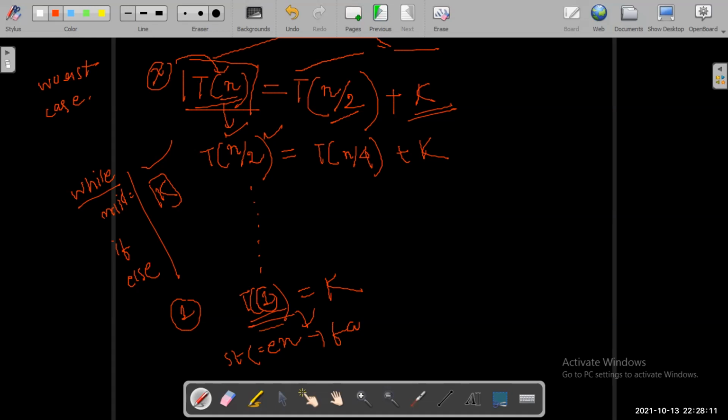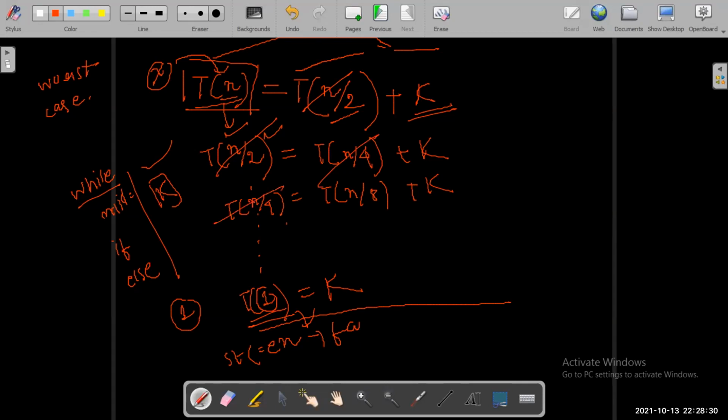Now add all the equations. See, this Tn by 2 will cancel out. Again, if I represent Tn by 4, that can be written as Tn by 8 plus K. This Tn by 4 will be cancelled out. Similarly, Tn by 8 with some other equation will be cancelled out. After adding, all the first terms will be cancelled out, except this Tn. Now what is the value of Tn that I will get? How many times will this K be added? Can you tell me? N times? N times? I don't think so. How many times will the K be added?